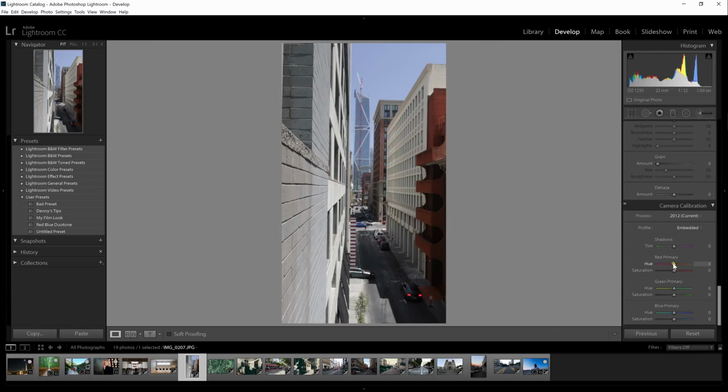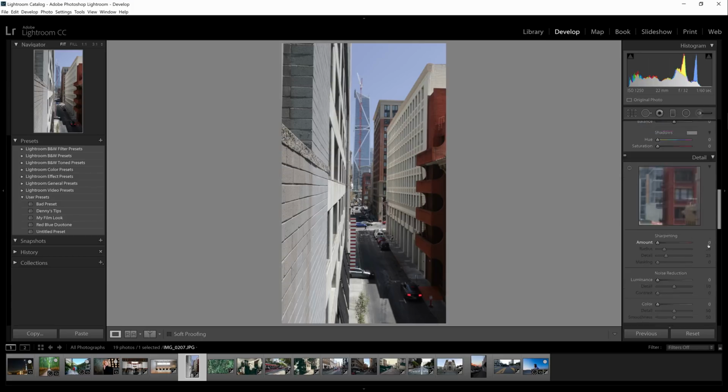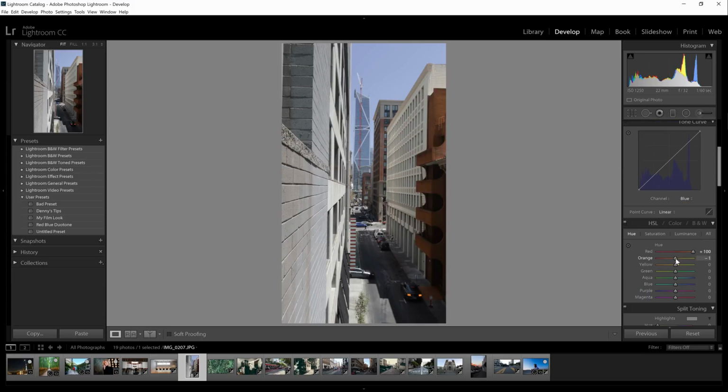Another area to avoid is the camera calibration section. A lot of people do require access to this. If you need to adjust the hue, you can always do it from the HSL panel.